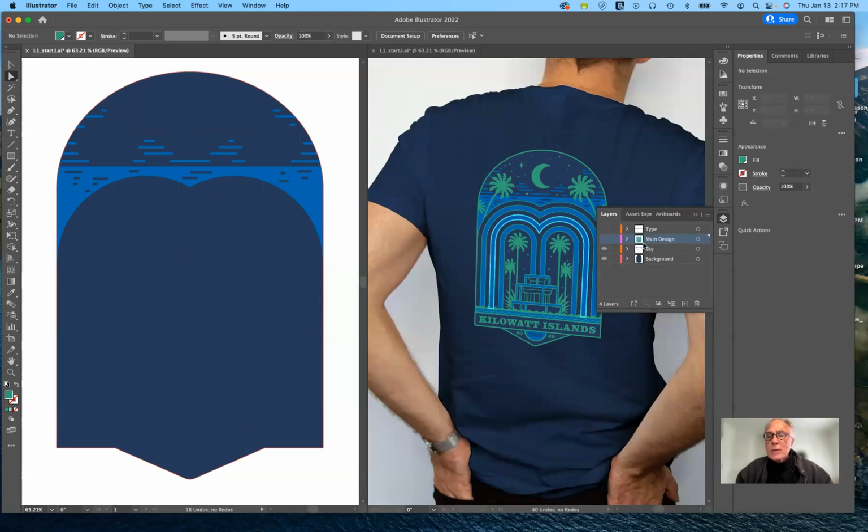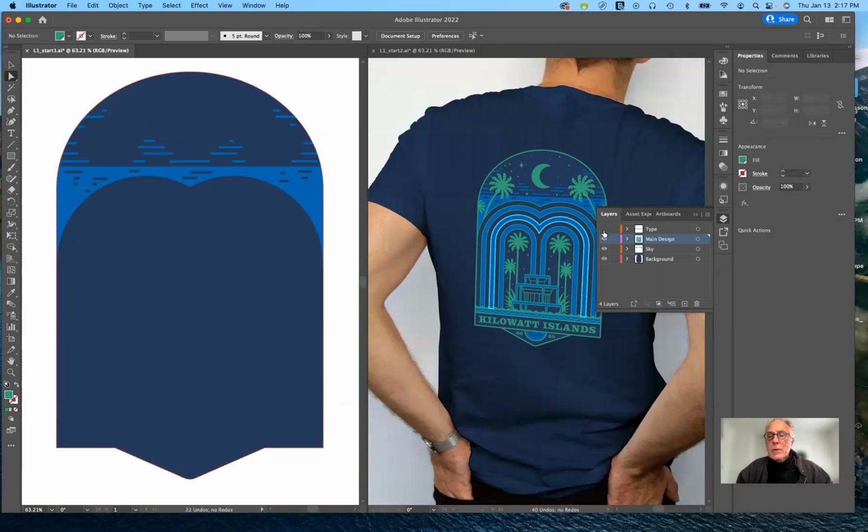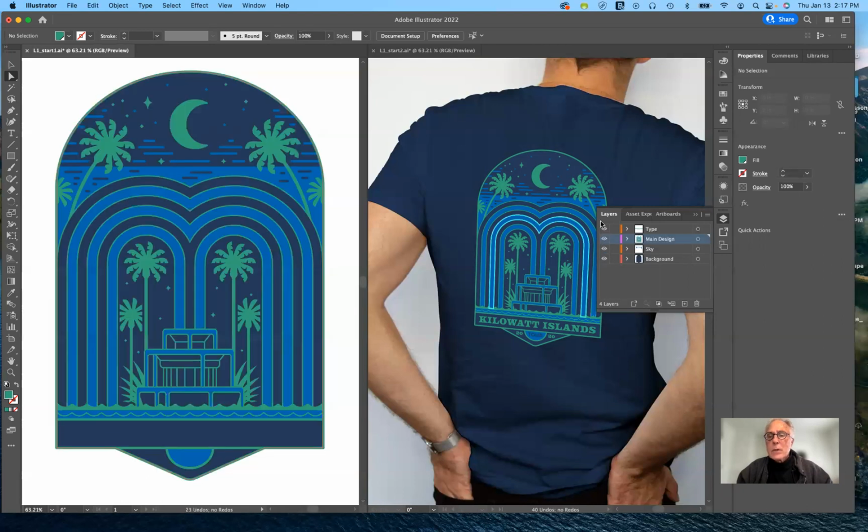Okay. So that's on it. These are on separate layers. And then if we want to look at the sky, that's there. They divided it into that. And then we have just the background shape there. And you can turn them off, turn them on by using the little eye icon.